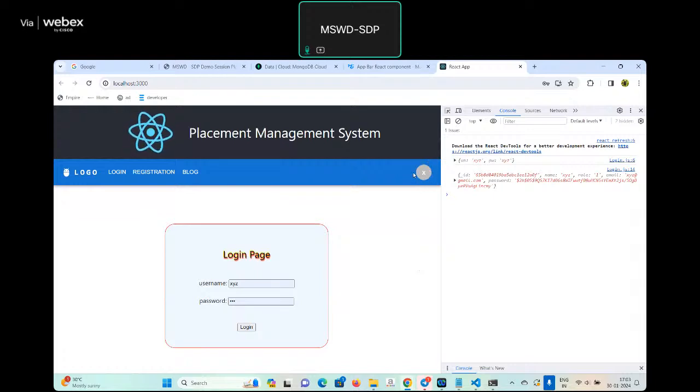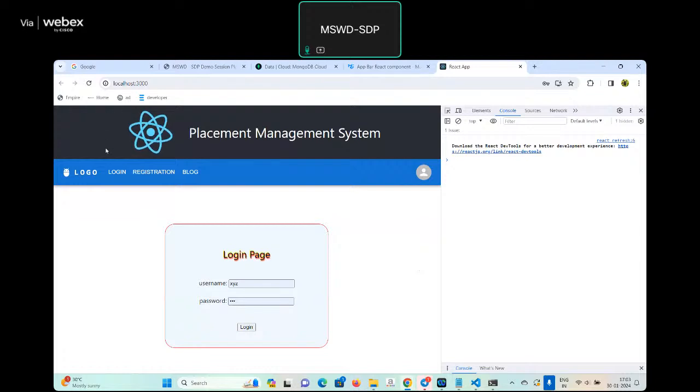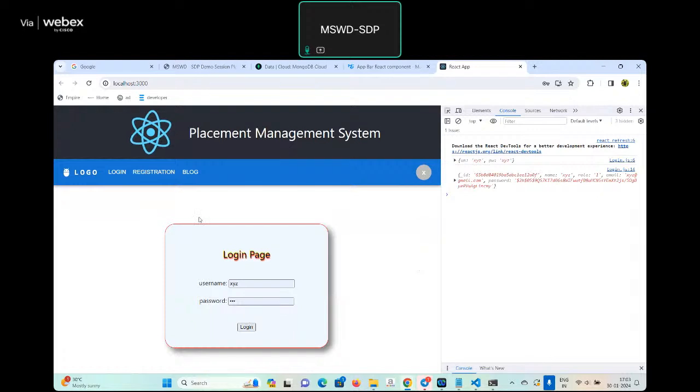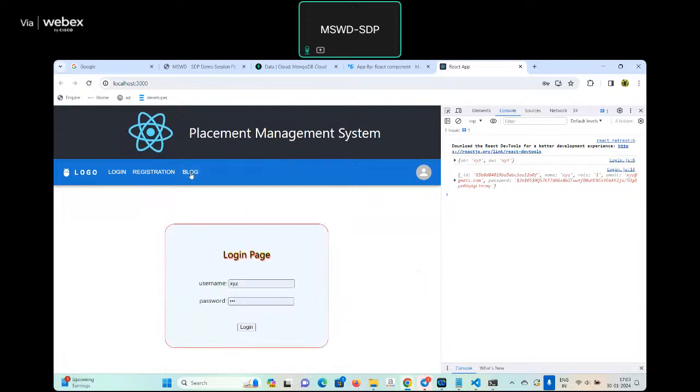Now, if I change the page to registration, see, I'm clicking registration. But what happened? That X value is gone. If I change the page to registration, that X value is gone. But it should not be gone. Let me log in once again. I will click registration, gone. If you click registration, it is gone. If you click blog, it is okay.